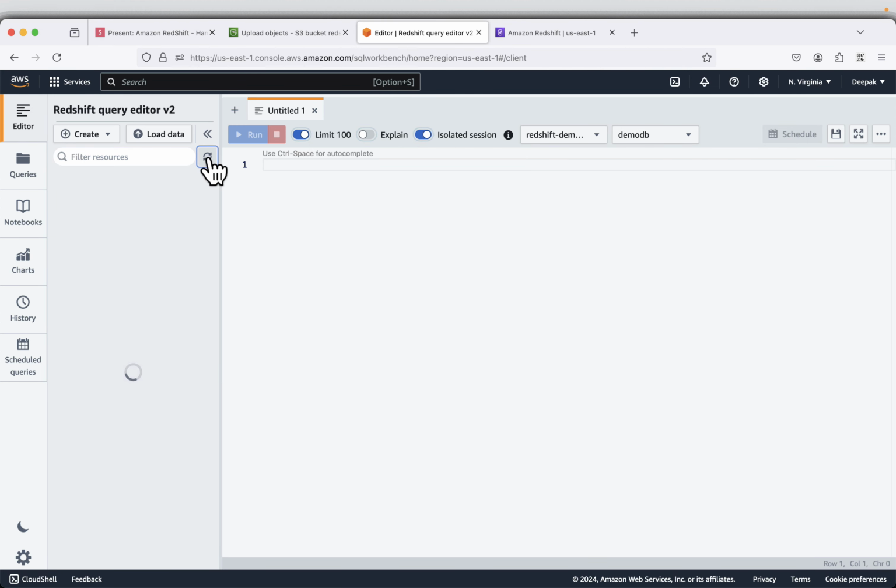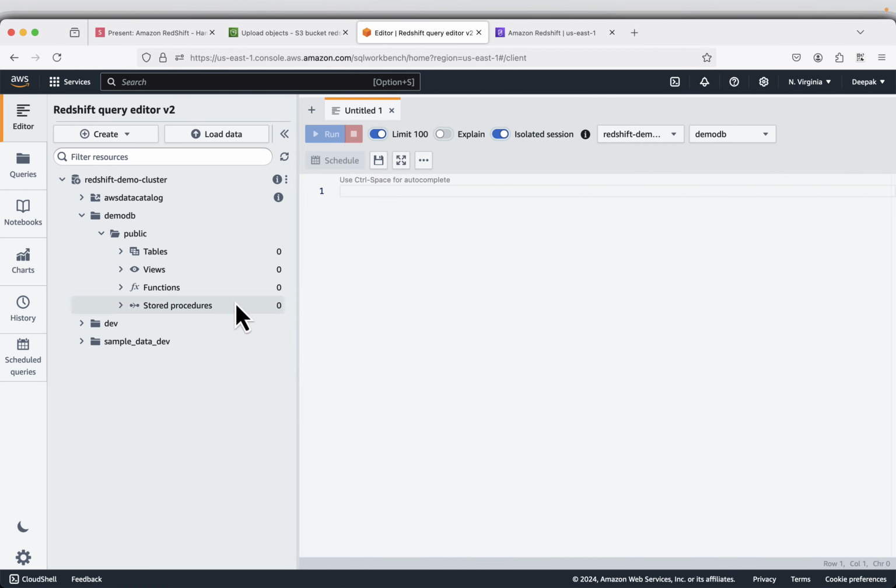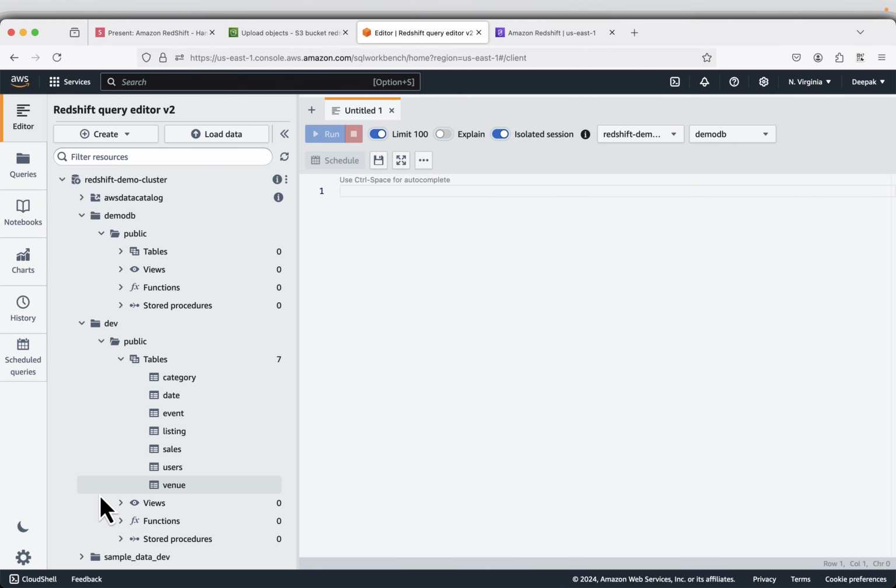So let me just refresh because it's caching some old information. So let me open it now. And if I click on DemoDB, there are no tables, and there is another dev database also. And there are some existing tables. And this one is sample data dev, which has the ticket sample database.